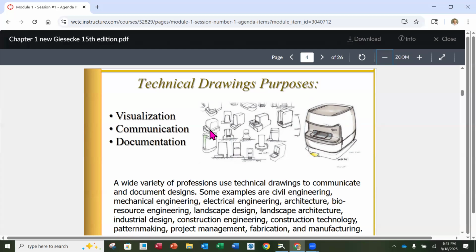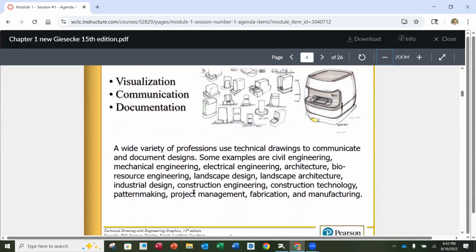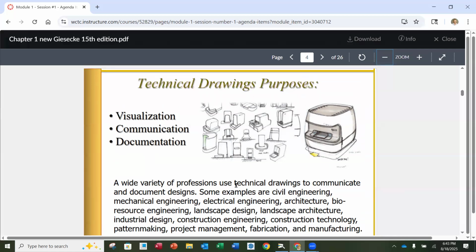Welders are going to need that for their purposes as well. Like, what is the size of that weld bead, so that if it needs to be structurally sound, what is the size, the larger, the smaller, so that it's not going to fail in the field. Project management, fabrication, manufacturing, pattern making, construction engineering, landscape design uses technical drawings. So it's a really important document, no matter what industry that you're in.